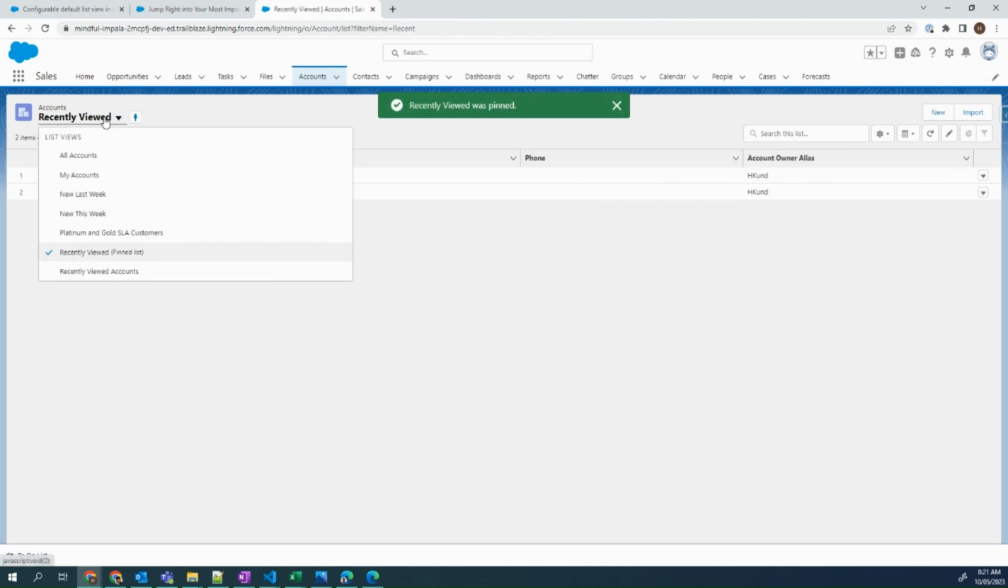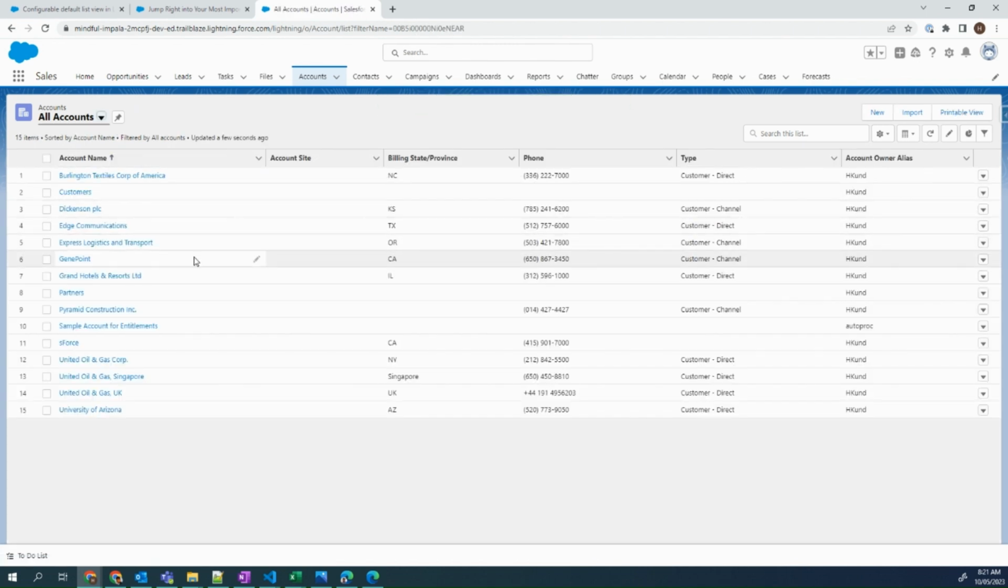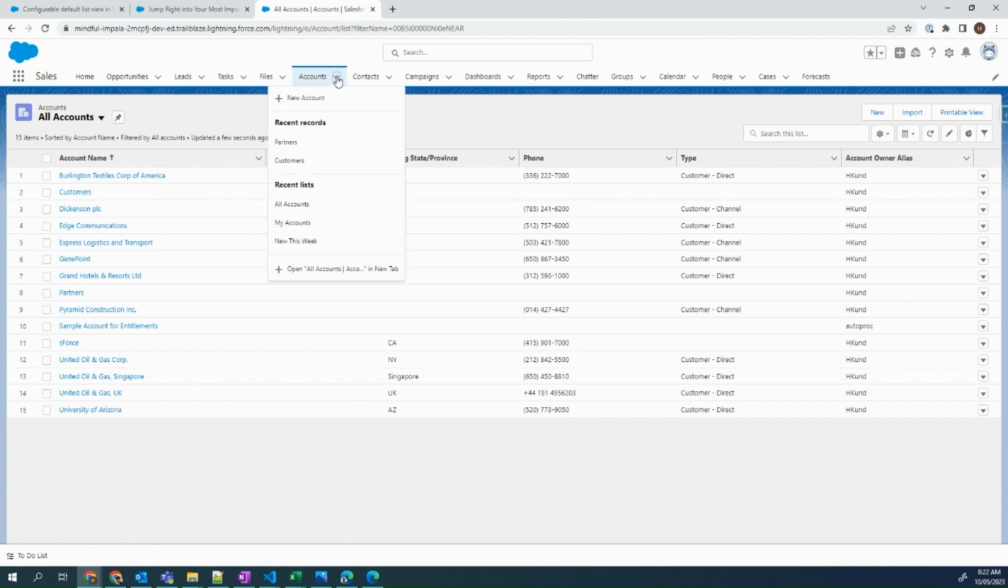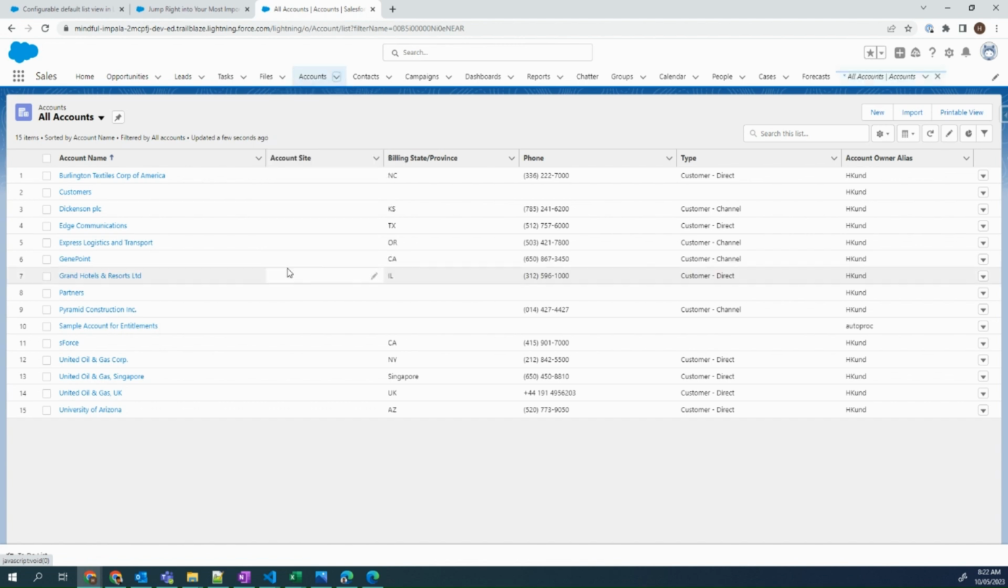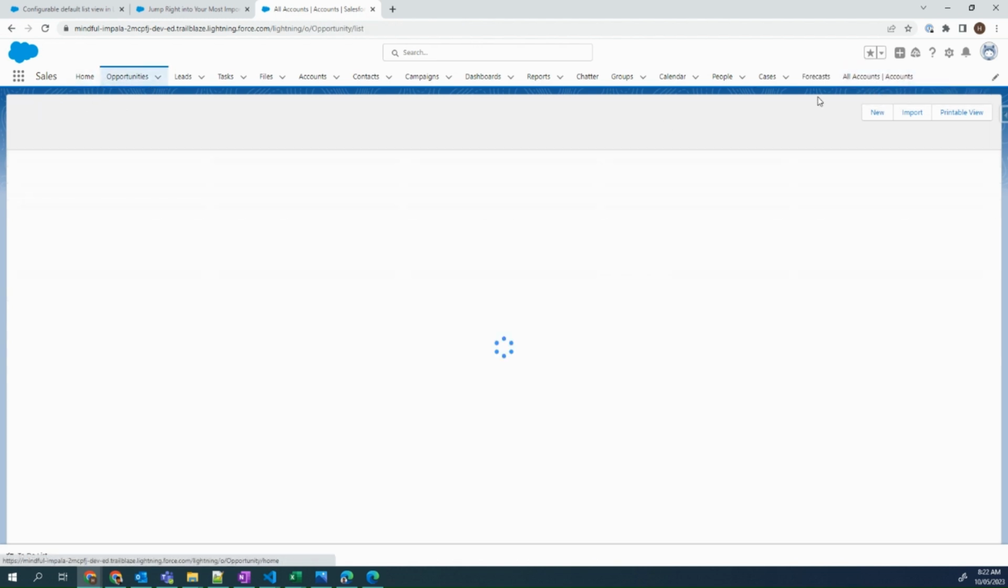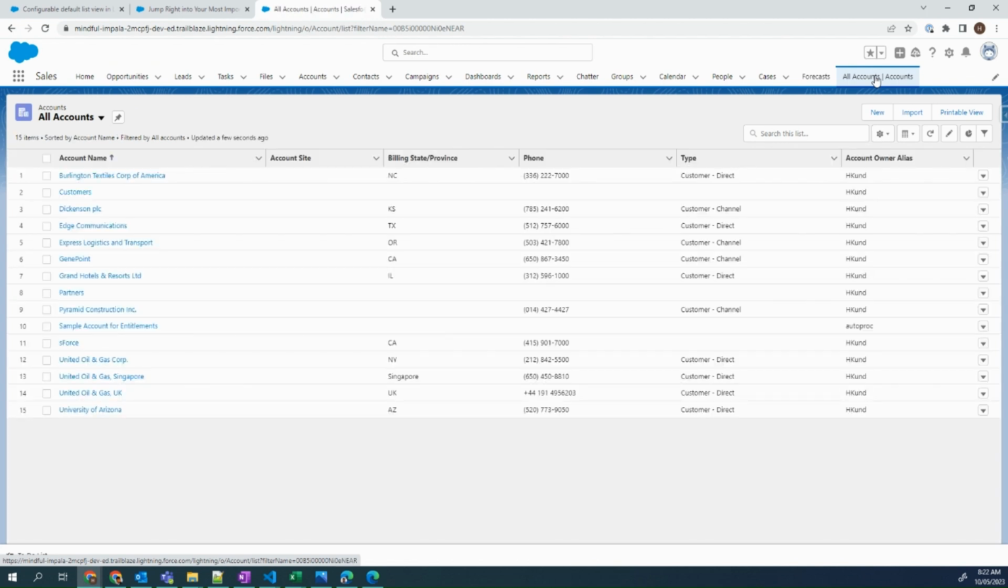So this is one way of doing it, and there is another way of marking a default list view. Once we go into a list view and click on the drop-down button beside accounts, we will get this option, Open All Accounts in New Tab. Now it's opened in a new tab, and we can click this drop-down and add it to the navigation bar. If you see this, now the All Accounts list view is added to the navigation bar. This is another way users can make default list views.